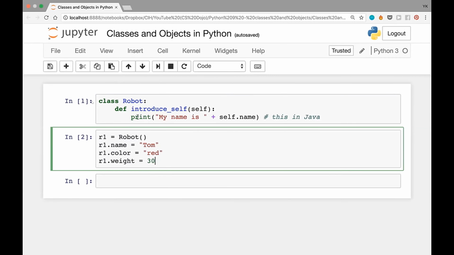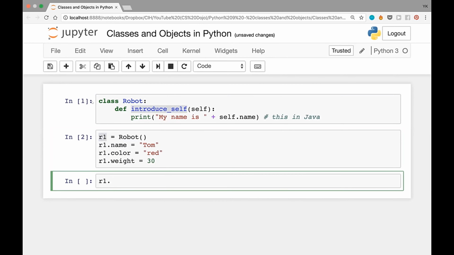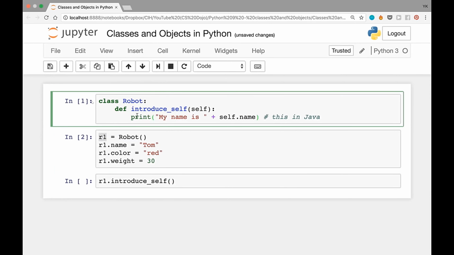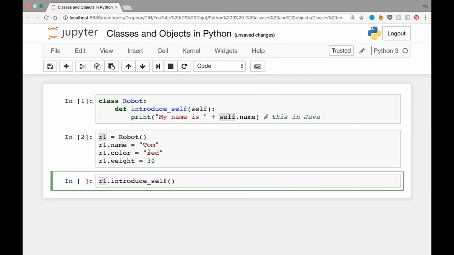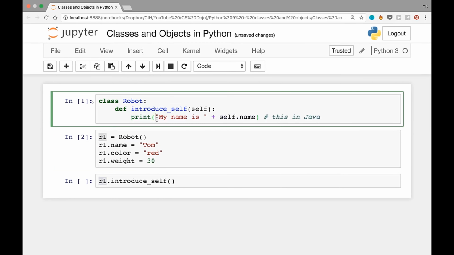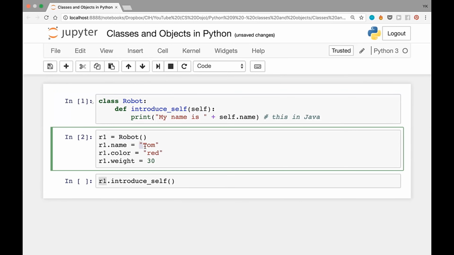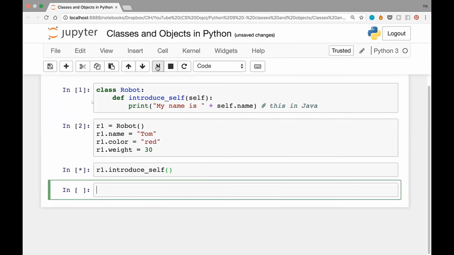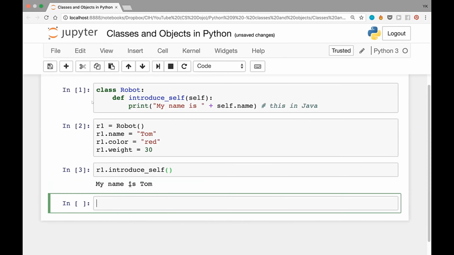And then if you want to run this function, introduce_self, on this object, you can just write r1.introduce_self, parentheses, and you don't need to pass in any arguments here. And when you run this cell, it's going to go into this part of the code, and then self will refer to r1. And so this part of the code will look like print my name is r1.name, and r1.name is of course Tom here. So it should print my name is Tom. Let's see if it works. And it did. We see my name is Tom right here.